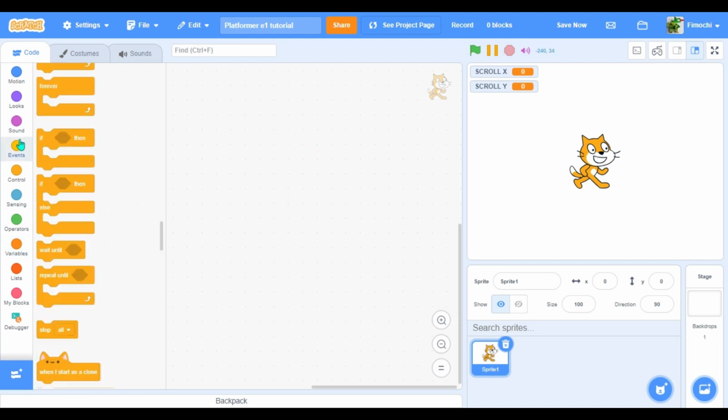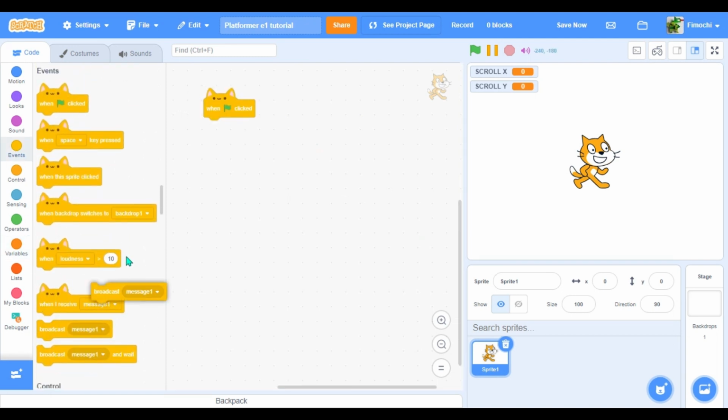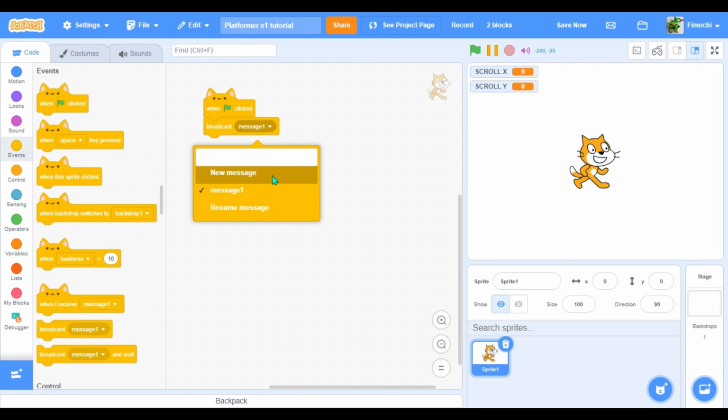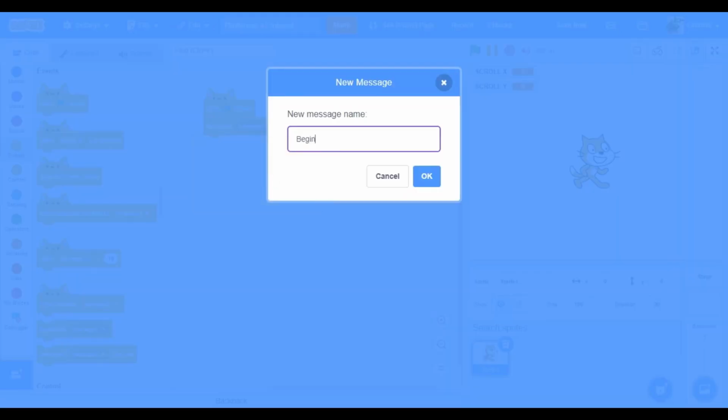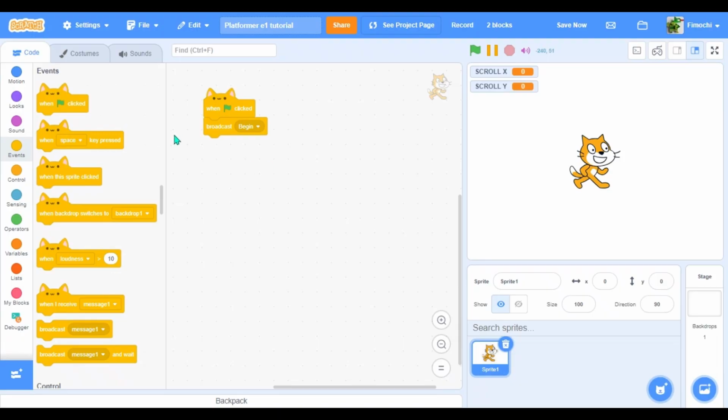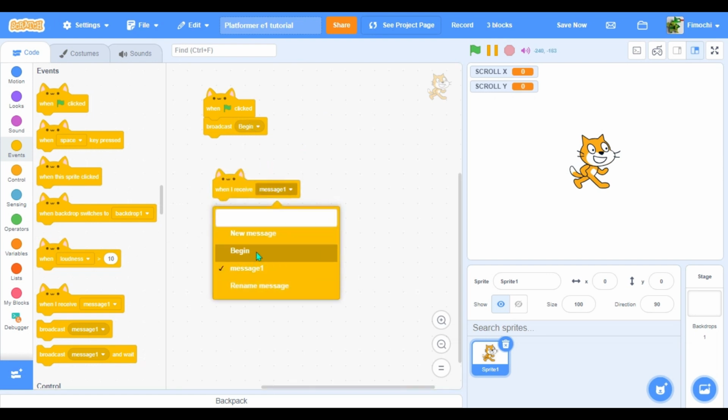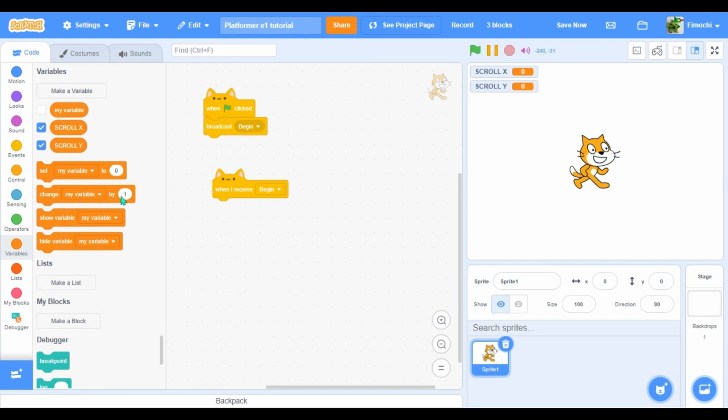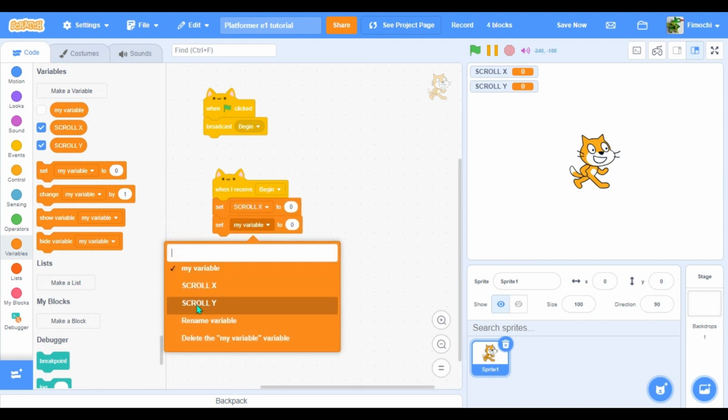And on the press of the green flag, we're going to broadcast a message called begin. This is for if we create a menu or something, then we can just broadcast begin. So when I receive begin, we're going to set scroll X to 0, scroll Y to 0.